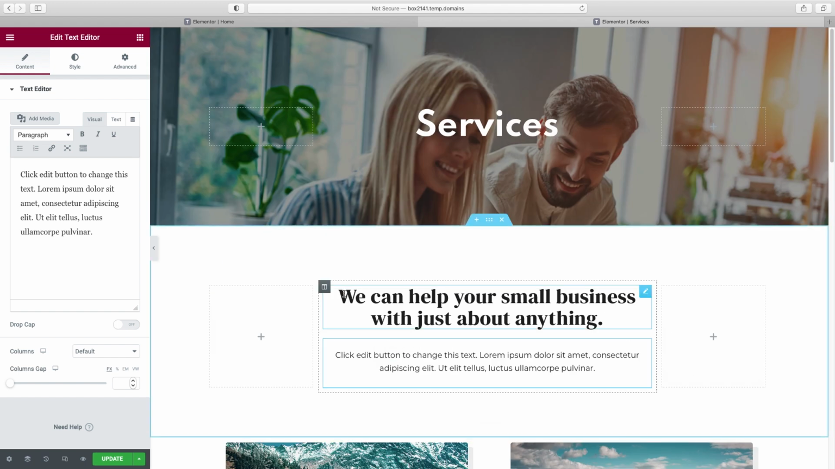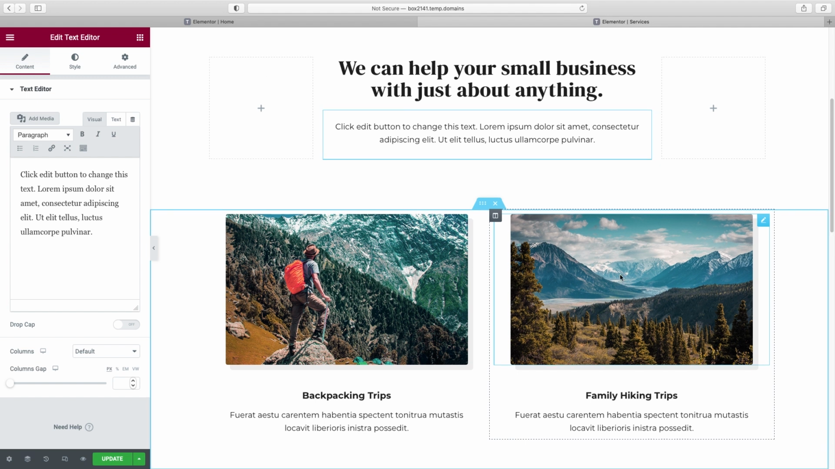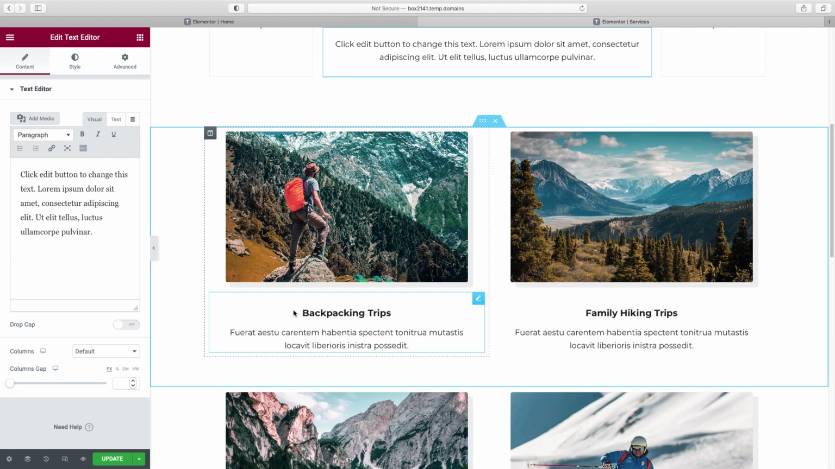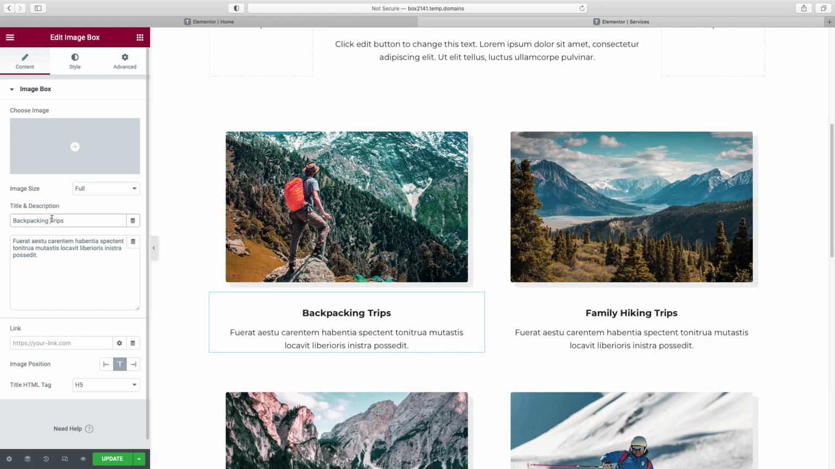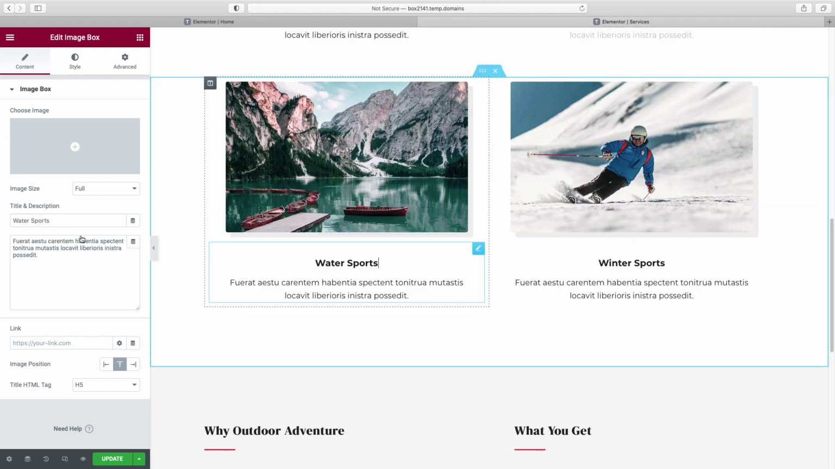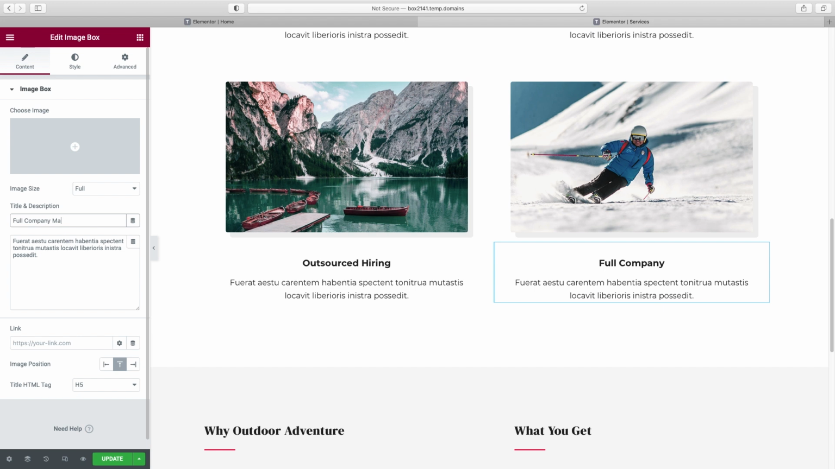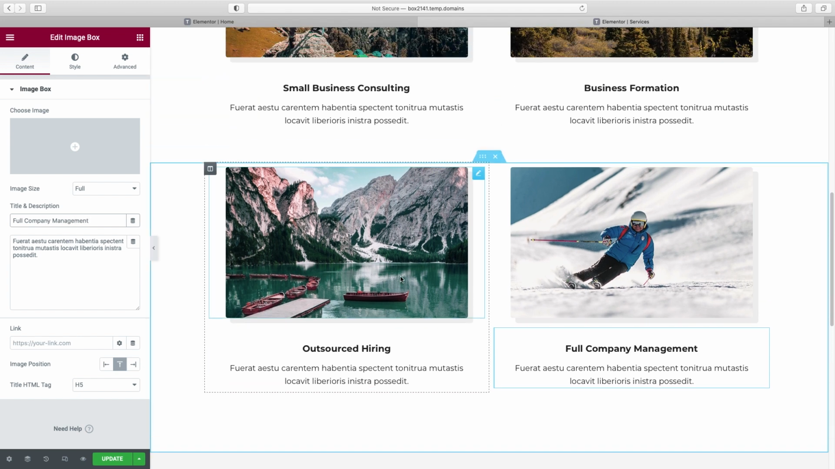So if this is our services page and we want to show our different services, let's say we have 4 of them, we would just go one by one, adding them in. So we'd click the text, and then over here, we would change the title and description. And the same over here. Okay, so I've changed all of those.